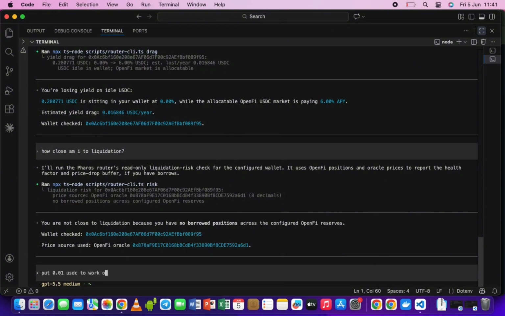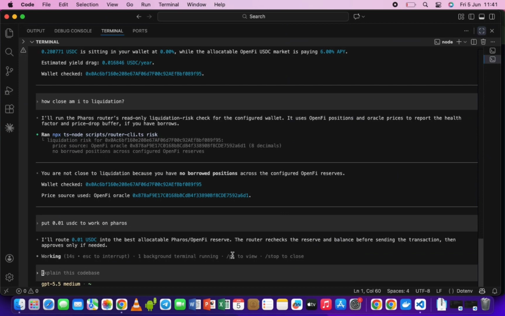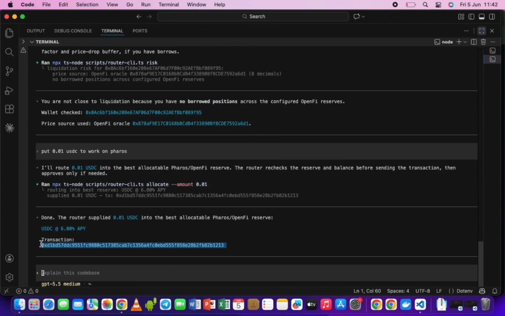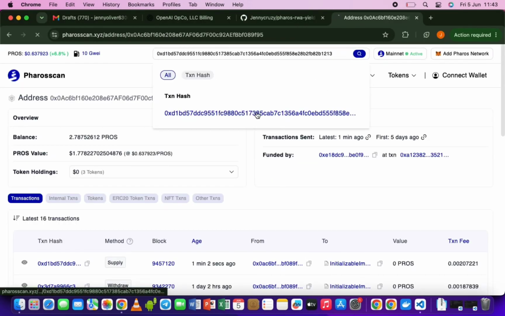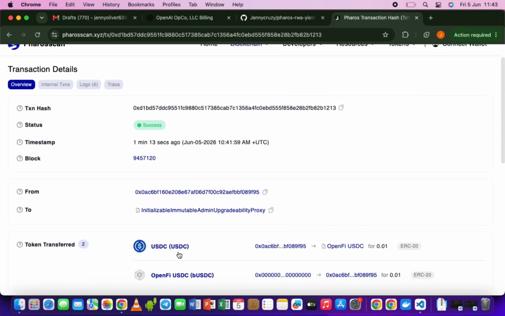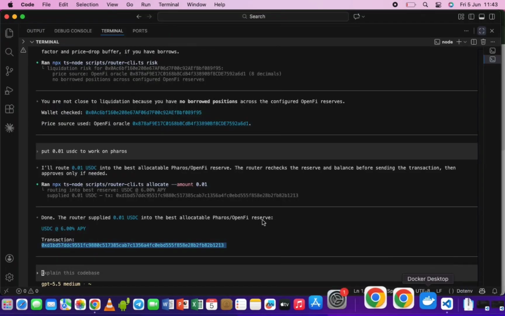Next, I can ask it to supply some amount: put 0.01 USDC to work on Pharos. Before supplying, the router rechecks that the reserve is active and presently paying yield, checks my balances, approves only the OpenFi pool if needed, and then supplies. The most important part is that it returns a real transaction hash. As you can see, our hash is verifiable on Pharos Scan: 0.01 USDC supplied.